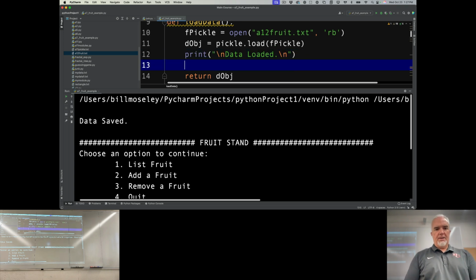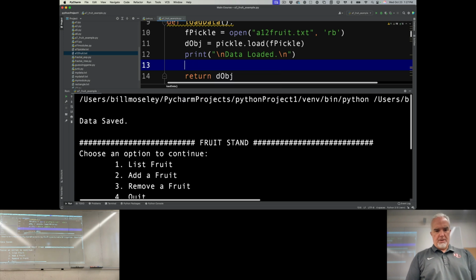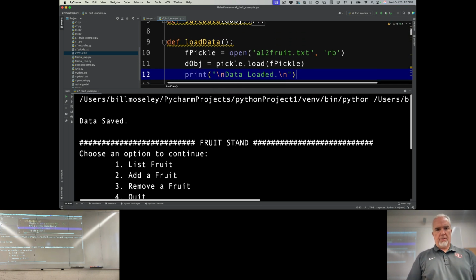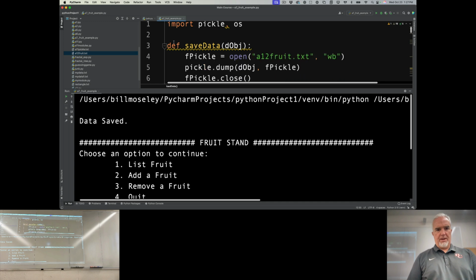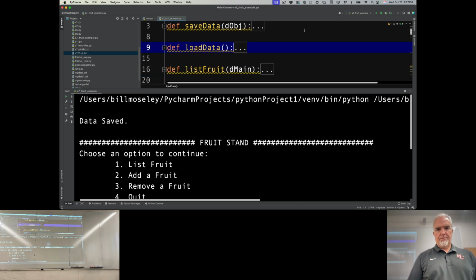You know why it didn't do that? Because I didn't close it. For some reason, that doesn't have pickle, fpickle.close. There we go. Save. Let's make sure the save data has it close in there. Should have worked. Okay. Data loaded this time. Okay, because it already exists.